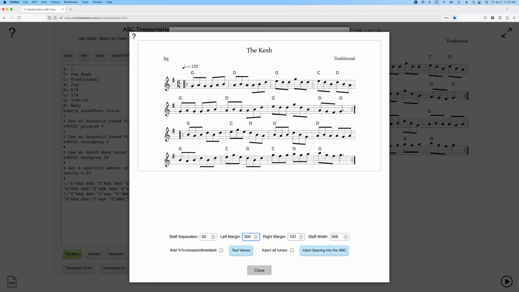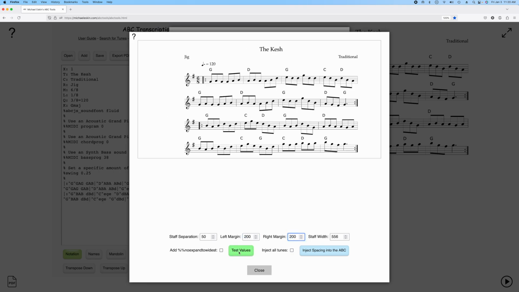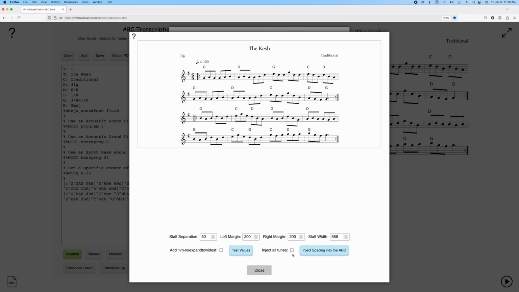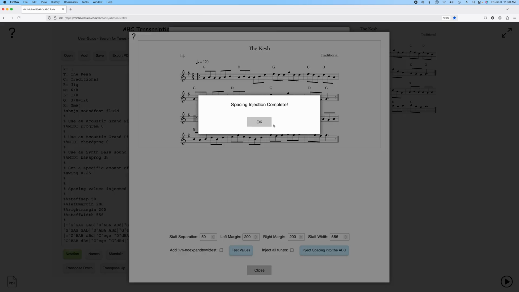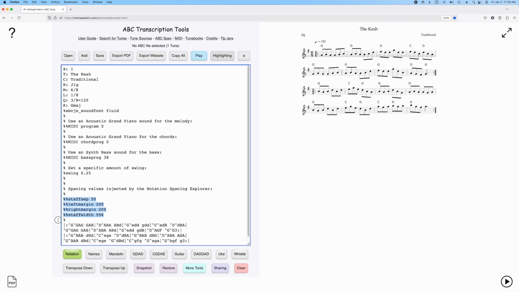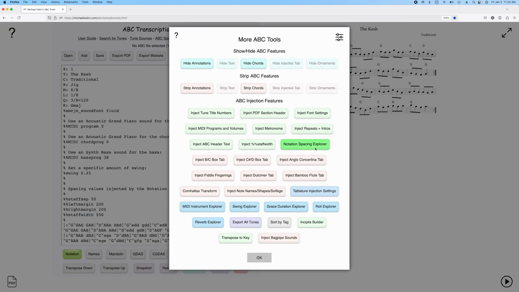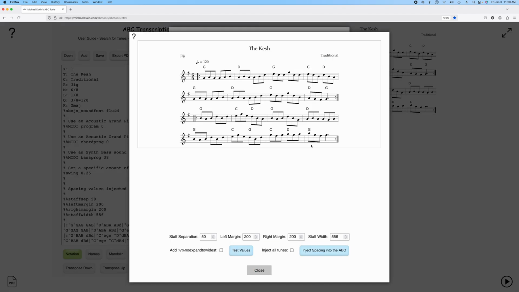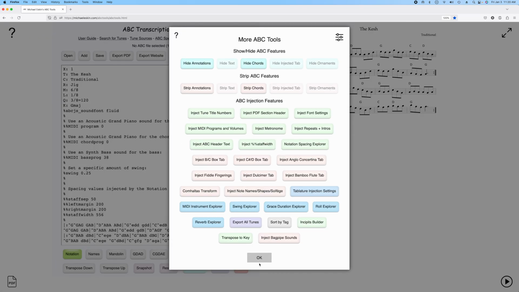So let's say 200. And then you can just click inject spacing into the ABC. And if we now look at the ABC, you'll see that it's taking care of injecting those values for you. So that's why there is this Notation Spacing Explorer: it just lets you play around with the scaling of the ABC in one place, and allows you to then apply it to all the tunes. So if we had a whole tune book here and we wanted to apply this spacing to the entire tune book, matter of fact, I'll do an example of that right now.